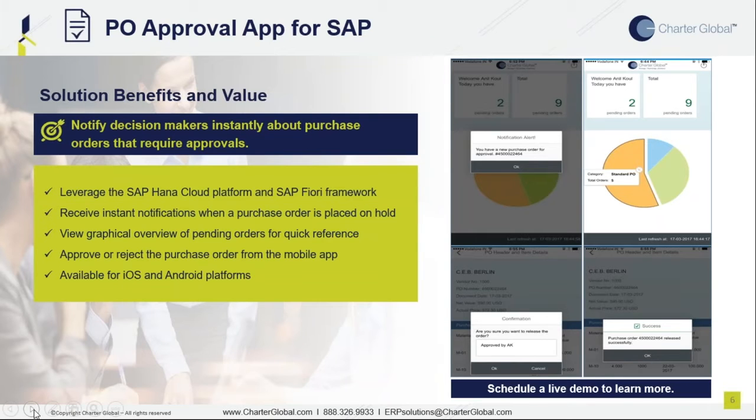So as I understand, this is a sort of a value because many people out there are using it, and now they have it on their mobile device so they can quickly make a decision and move that purchase order along, saving people time and money by moving that process along. Yes, that is right.